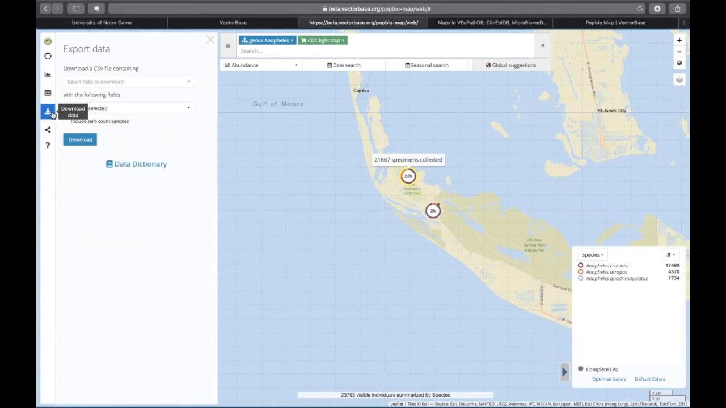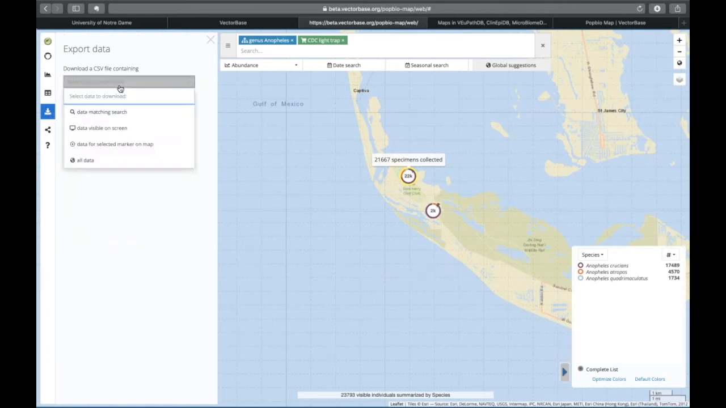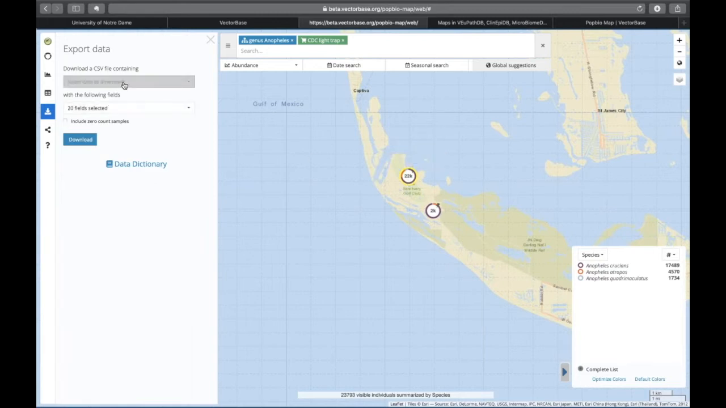This data can be downloaded using the download pane, and you can select which data you want to download. For example, data matching search, so that for anywhere in the world that's genus Anopheles or CDC light trap, in the example I have on the screen. Or data visible on the screen. So this would just show the data from those 24,000 mosquitoes that were collected that we can see on the screen right now. Or click on one given point and just download the data from that particular point.